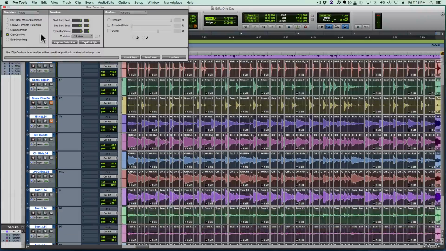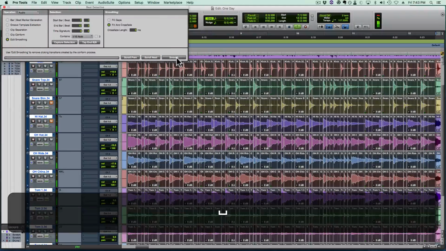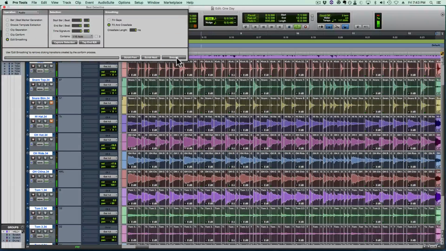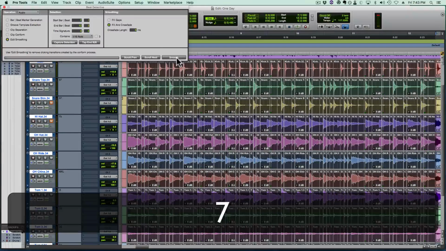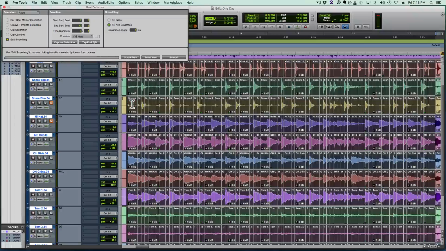So it sounds pretty good. I turned on the click in the middle of that. Let's go to smoothing. Smooth them. Okay, so there's definitely some weird things going on.